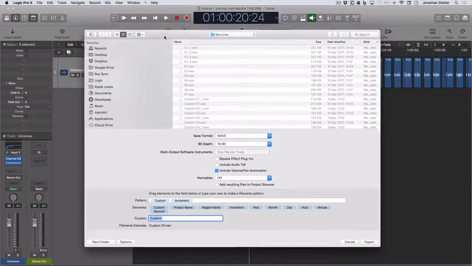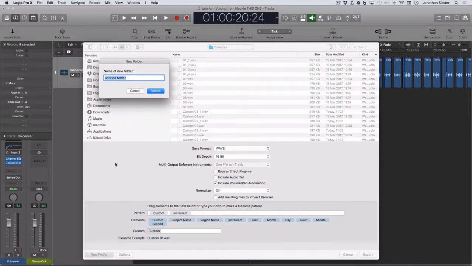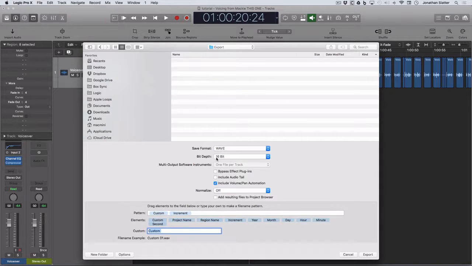And then you get this dialog, so you can decide where to put it. So let's put it in a new folder. Call that export. And then we can change the format of the audio file. The options here are AIFF, WAV, and CAF. There's no MP3 option here.